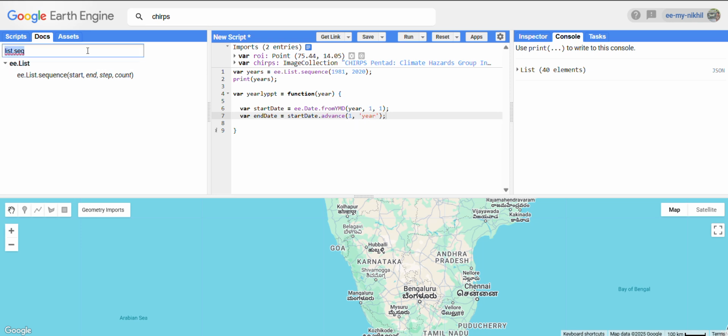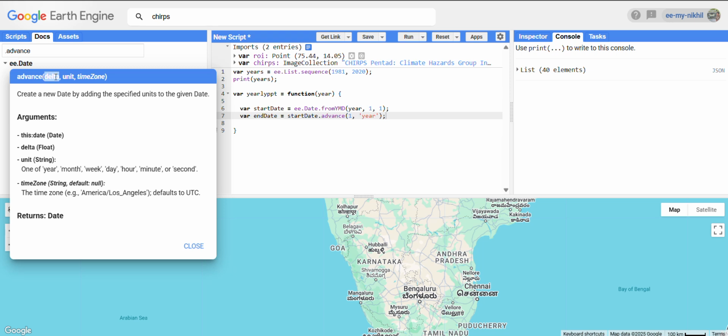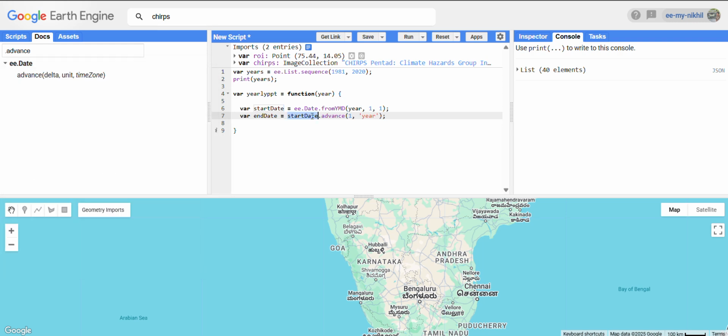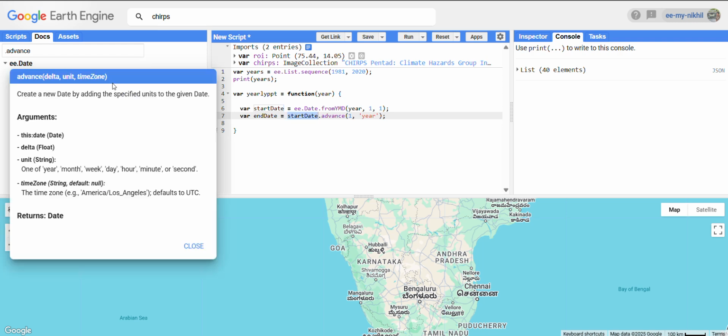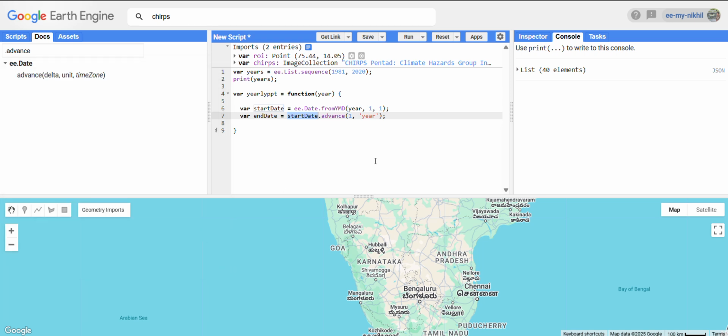Again you go to documentation, and here you search for advance. Here you will find one element, ee.Date.advance. You have to specify a delta number, which I specified to be 1, and you have to specify the unit also, like I have specified here for year. So I want my end date to be 1 year advanced than my start date. This is how the function works. You can also specify the time zone if you want to be more specific. So my date ranges are ready.